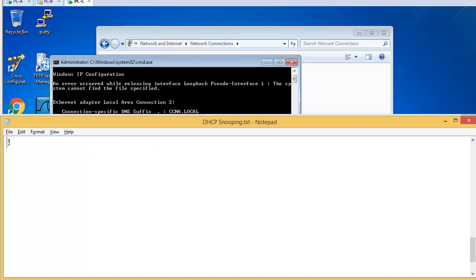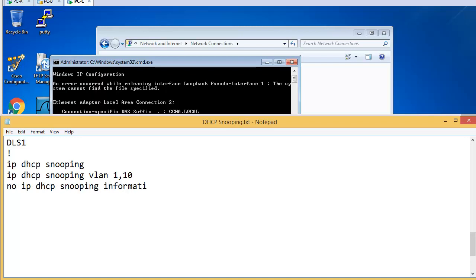So DLS1, the config is going to be, first of all, enable IP DHCP snooping, so ip dhcp snooping, and then we can enable it globally in the global configuration mode, or we can enable it per VLAN, so ip dhcp snooping vlan, for example VLAN 1, 10, and so on. We can enable it per range. Then we need to disable, so no ip dhcp snooping information option.